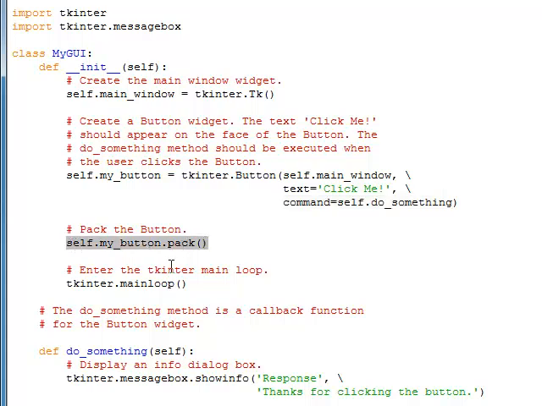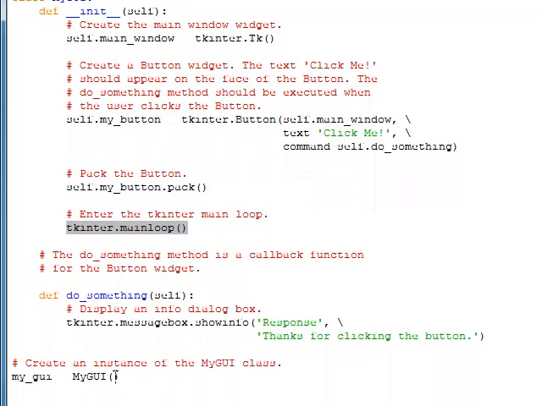Next we simply call the button's pack method, and we call the tkinter.mainloop function. So that's it. The only other thing in this program is the statement that creates an instance of MyGUI, and that causes the application to appear.